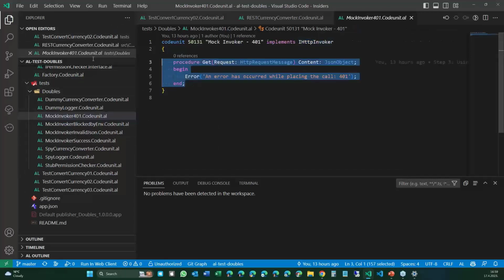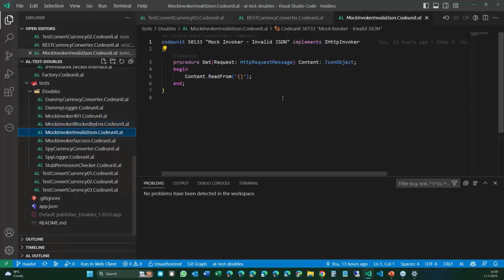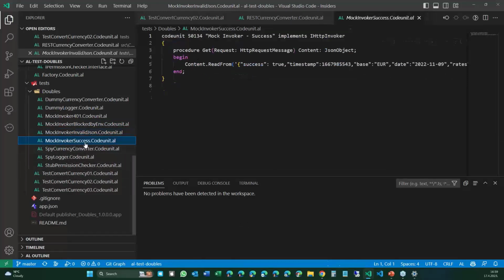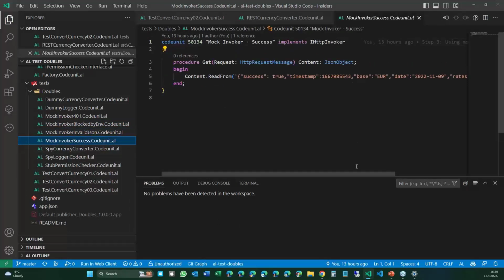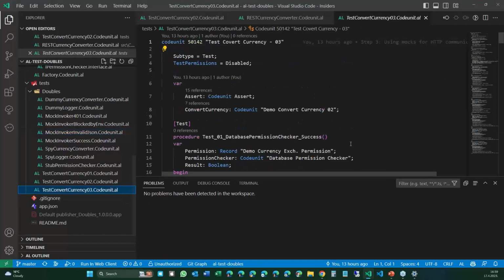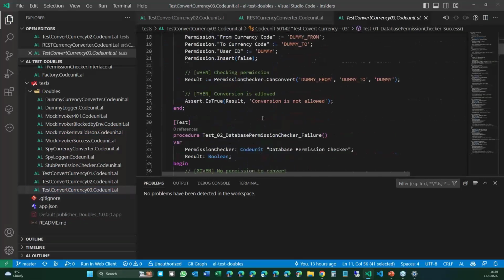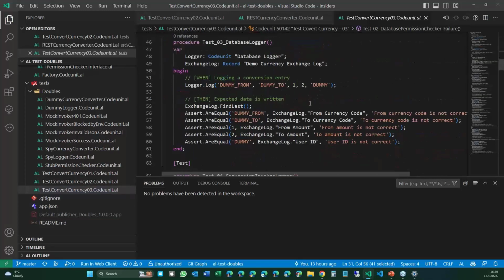I only care about simulating a 401 error, or I want to simulate being blocked by environment, or I want to simulate valid JSON or invalid JSON. So I have success, this is valid JSON, but this is not. This JSON doesn't contain everything I need. And then I can easily write tests. I can see that, of course, I'm testing for my database permission checker and failure.